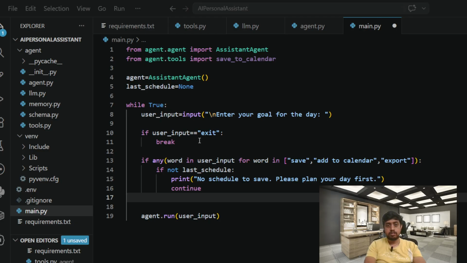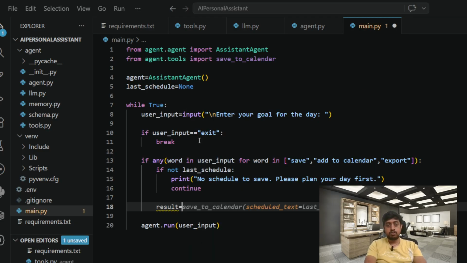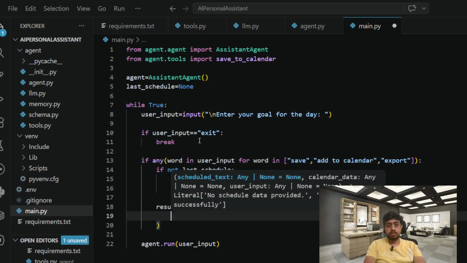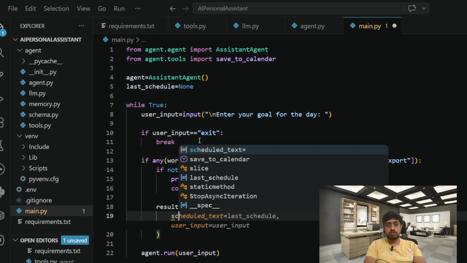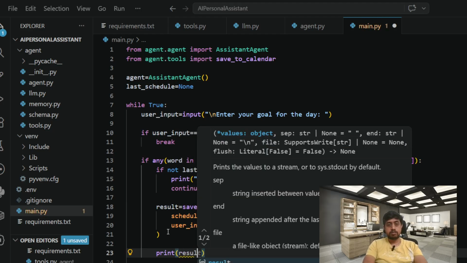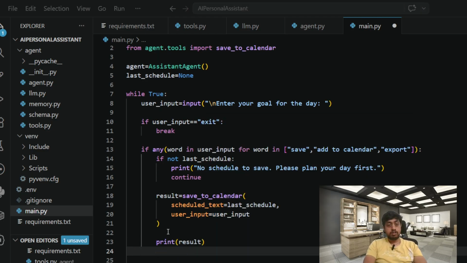Okay, now result equal to save to calendar. What you need to save, guys? One thing you need to do is schedule text equal to last schedule, user input equal to user input, which will enable the date detection. Okay, now I need to print the result. Print result, and I will just continue.